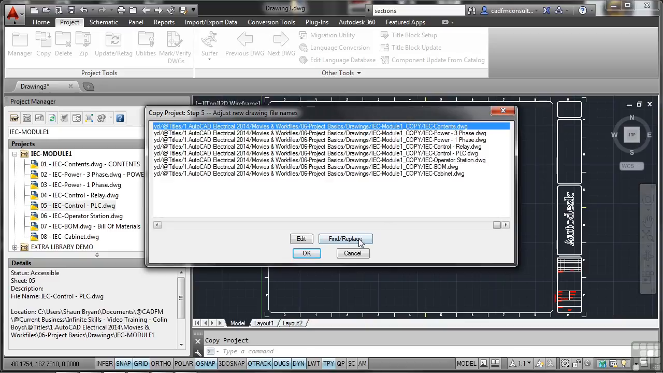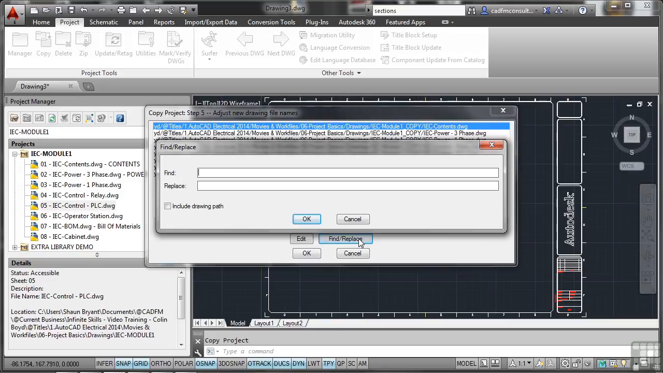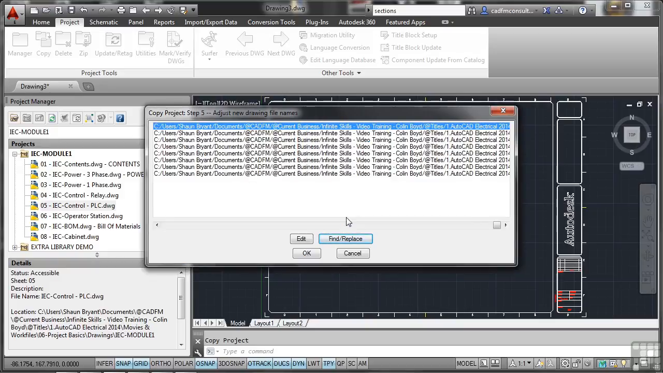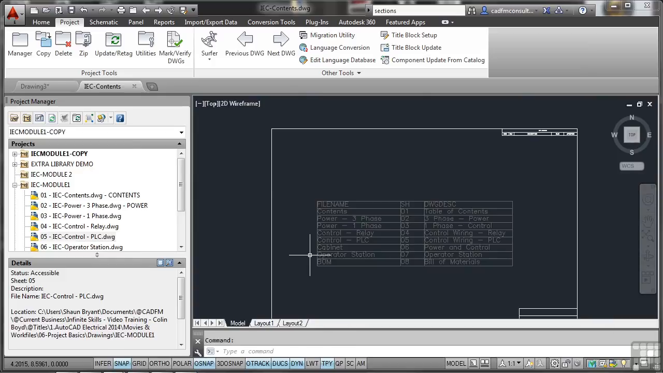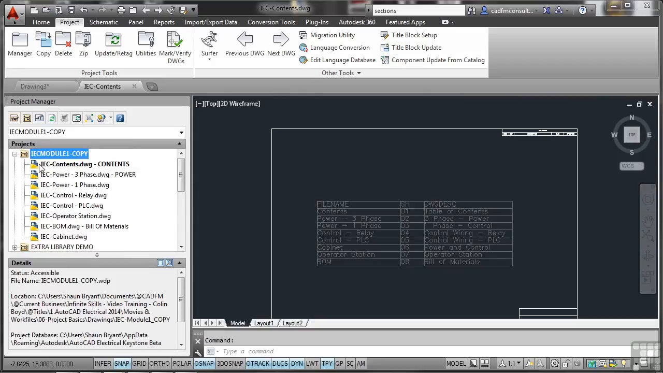I can find and replace any drawings that I might need to remove or update, and I can also include the drawing path there if I need to. In this case I don't need to because I know that all my drawings need to go across. So I'm going to click on OK. It takes a few seconds to do this, mind. It updates, and you'll see now that not only has it opened up the new project, can you see there it's now the most current project, it's active, but it's also opened up the contents drawing, which is the first drawing.